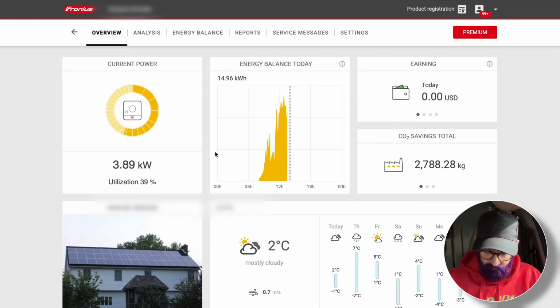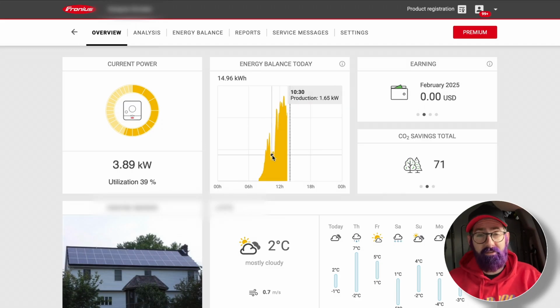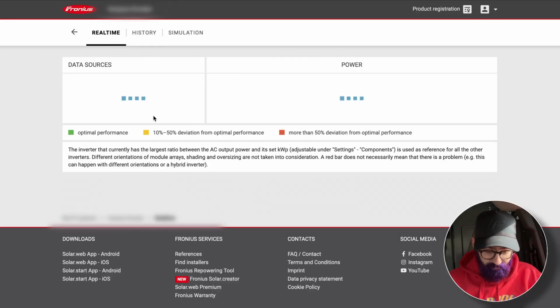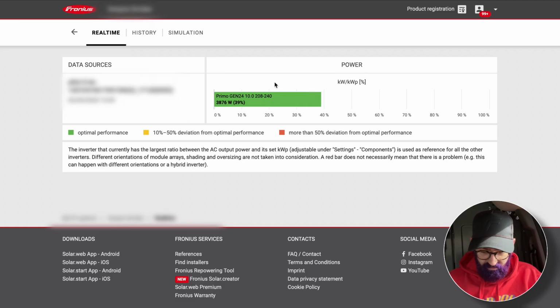Okay, so here is our site. As you can see, our current power is about 3.89 kW. Our curve is a little bit irregular today. It's definitely been cloudy. It's not been full sun. And, you know, it's February, so what are you going to do? I'm going to head over to the Analysis tab. And right here, you can see the current power that is right now being produced.